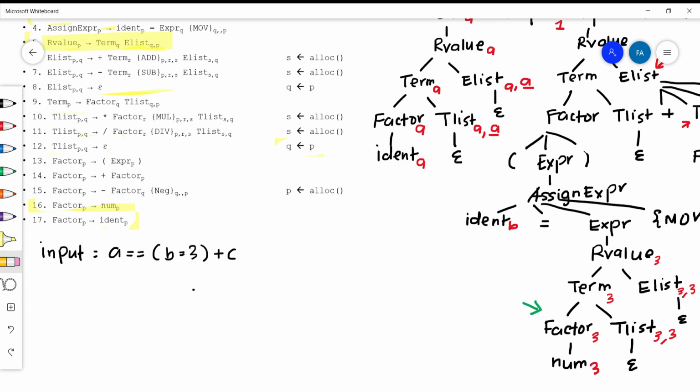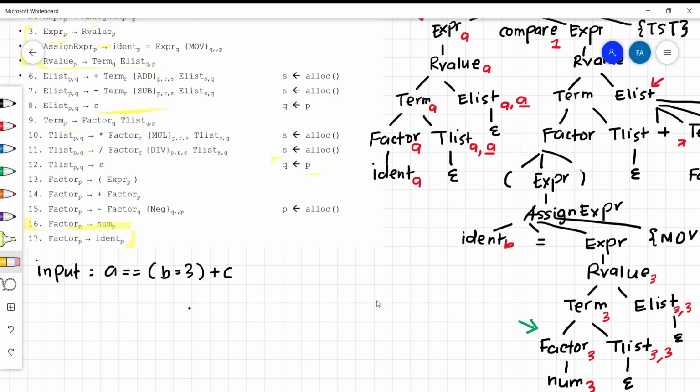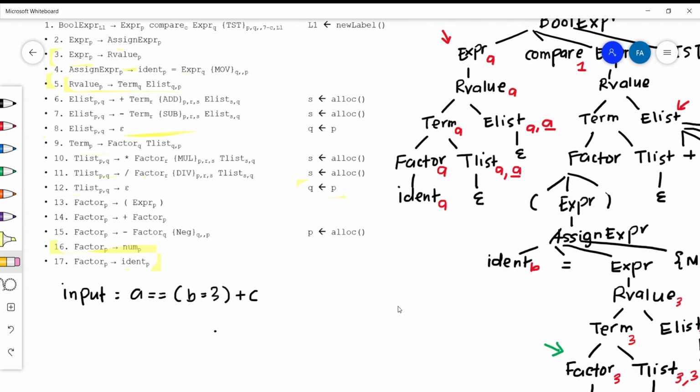Next is expression to R value. Expression to R value is an implementation of rule number 3. So this is rule number 3, and we already know the attribute of P, which is 3. P is also the attribute of expression. So this gets the value of 3.